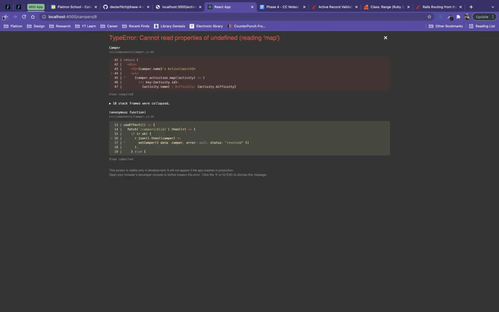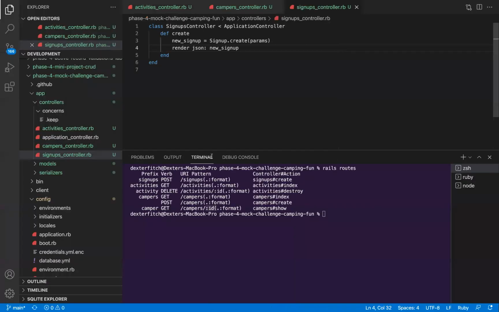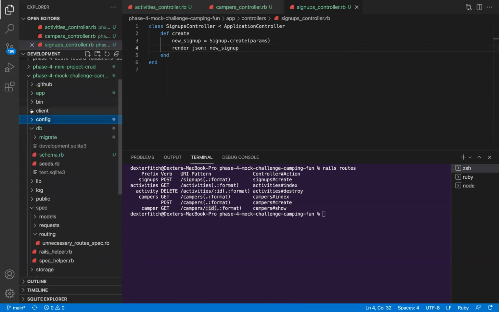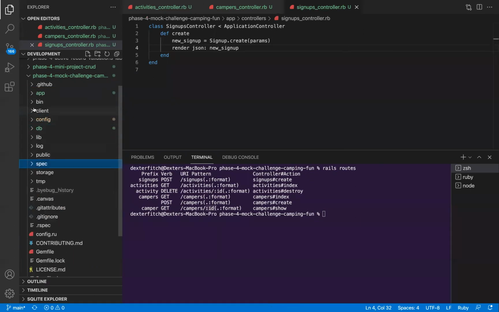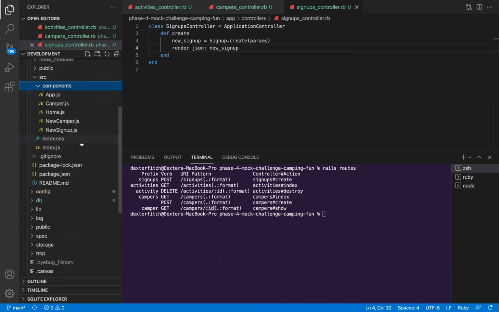Okay. Is this where they're trying to say that we need to have a camper details serializer? Maybe that might be where we want our serializer to come in for this. Let's go ahead and take a closer look here. I'm going to look at the front end and see what it's rendering. If I take a look at the client, at the source, let's look at the components.